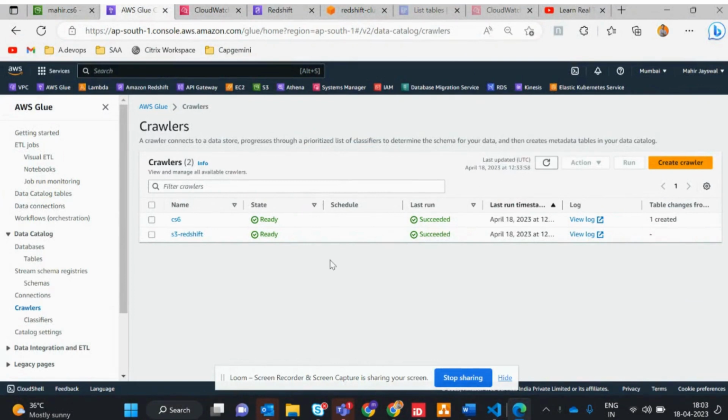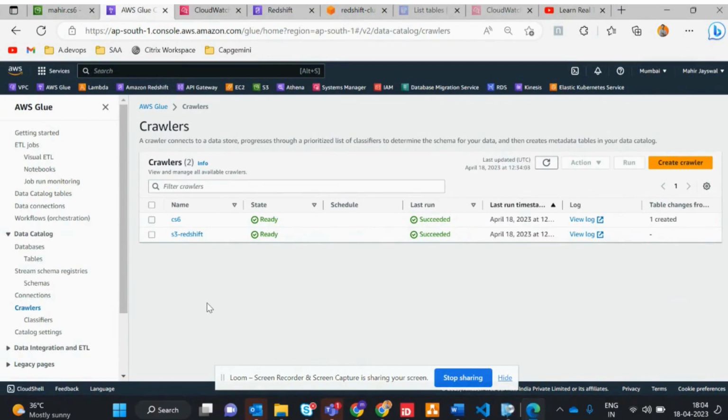So now what we have to do is create a job. Basically, a job does the automated work.